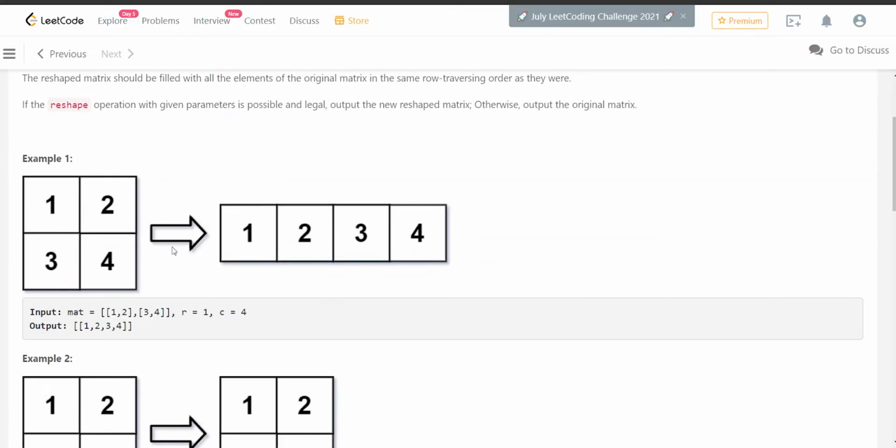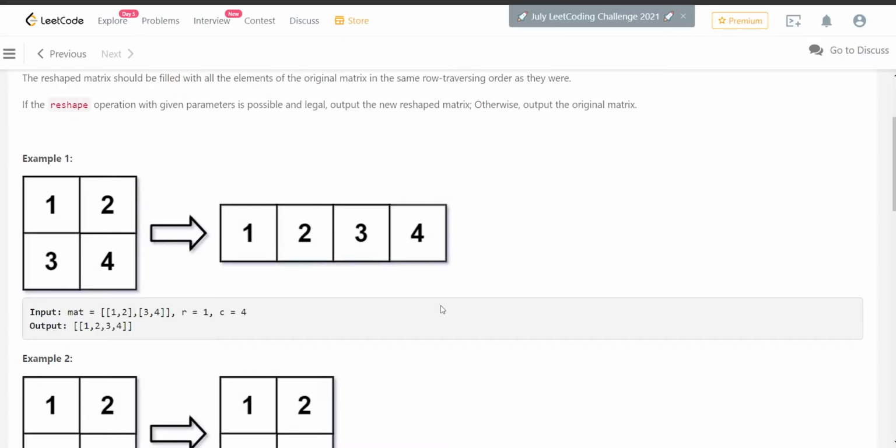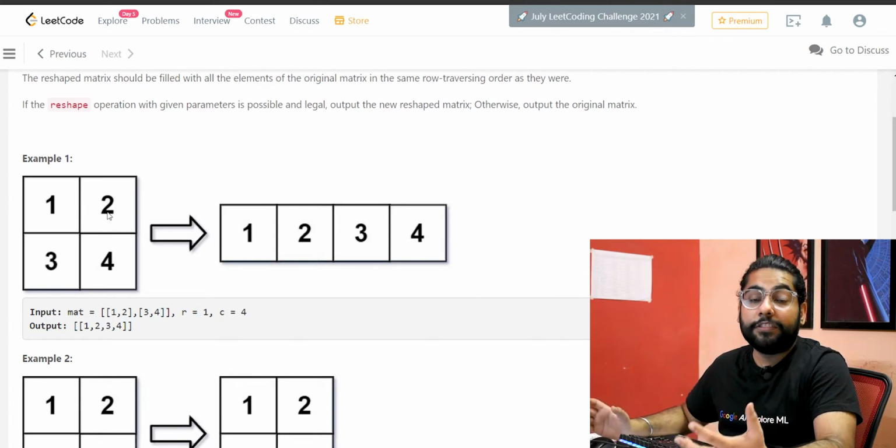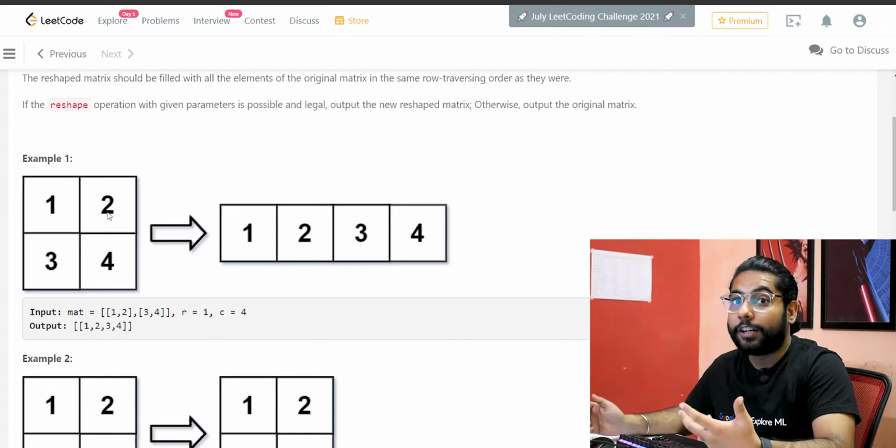So now we are given here a matrix of m cross n, and we need to transfer the data from this m cross n matrix into a new matrix of r cross c. Now we need to transfer the data in such a way that the sequence of the data is not changed. Also, we'll need to transfer the data keeping in mind if that new matrix is legal or not.